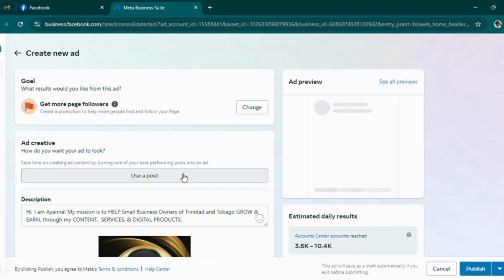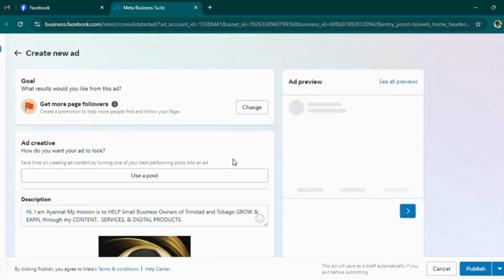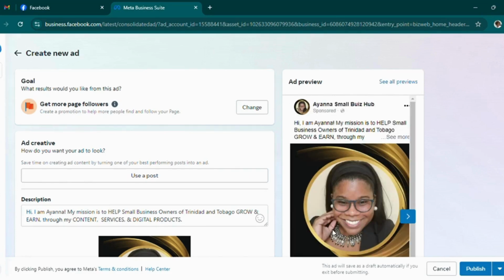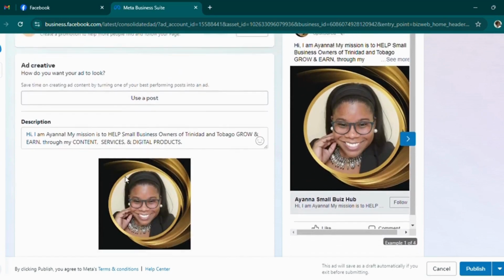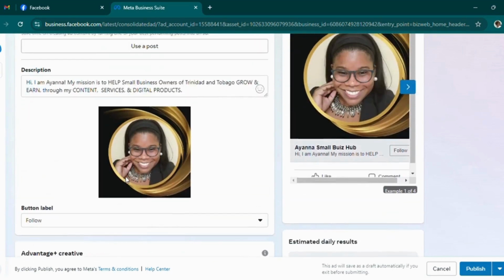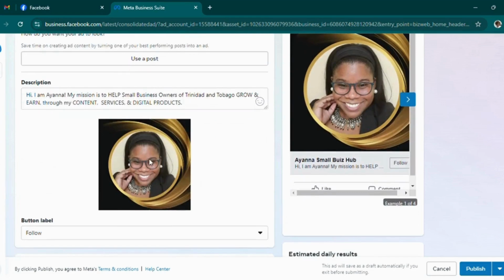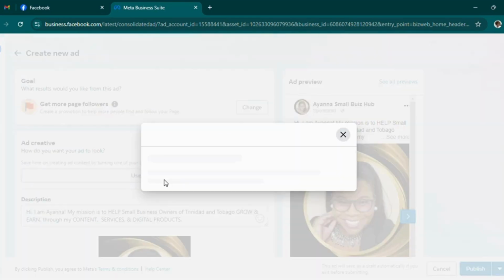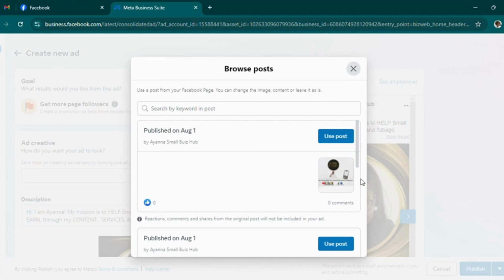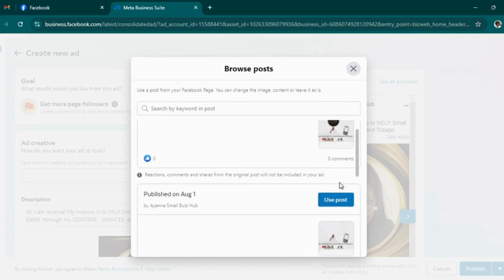I want to see what the preview is going to look like to know if I have to change that. Okay, so no, that is too bold, too in your face, too vain. So I want to change it. I want to use another post. I actually changed my Facebook cover a while back, so that's the most recent post. So I'm going to use this. It looks a little more subtle.